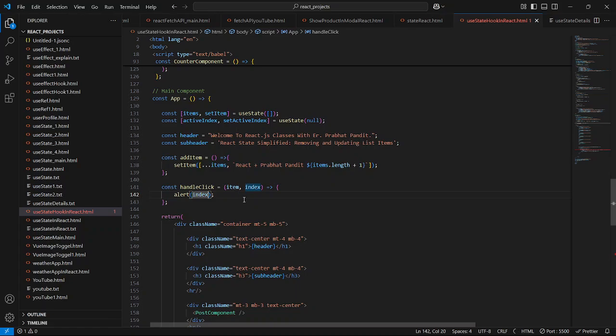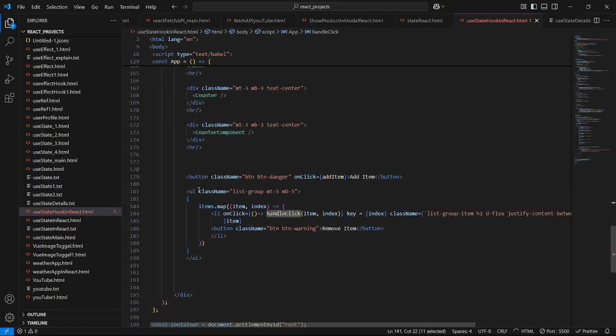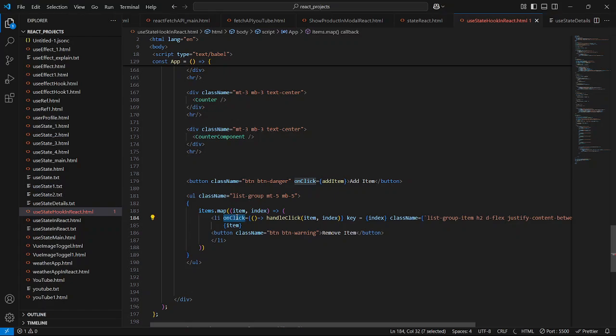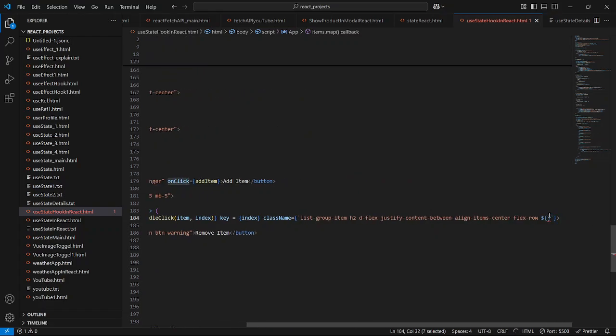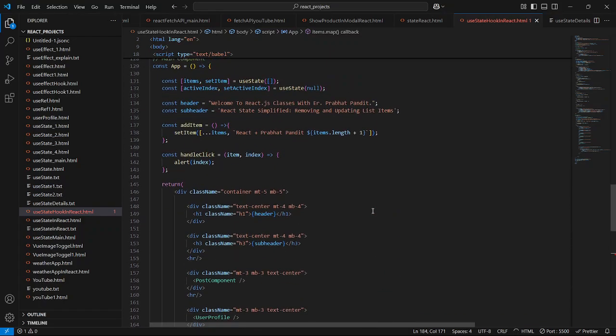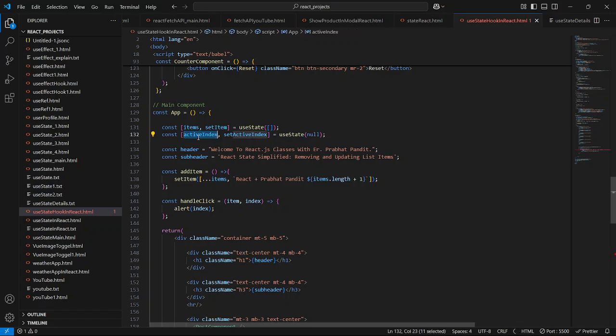What is the issue? We got an issue on click. We have to remove this. Let me finish this first, otherwise it will show the issue. So we have to finish this. Now we are going to create here, copy this active index.